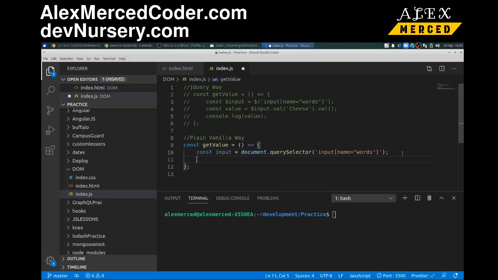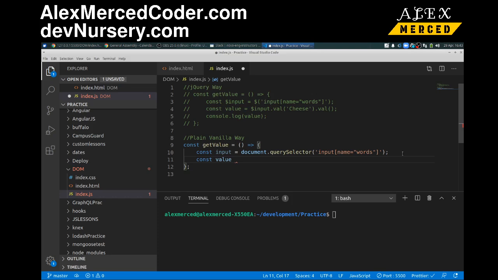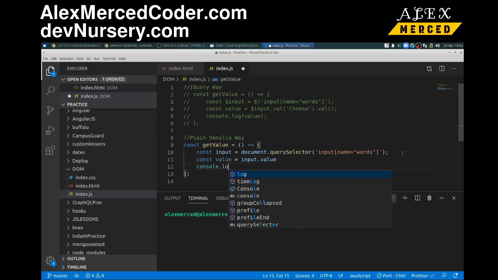We want to get the value, so it should just be const value equals. In this case, we're not grabbing a jQuery object. We're grabbing a DOM element. So in that case, it's just a property. So it should just be input.value. We'll find out for sure in a second. So let's make sure that all worked. console.log value.